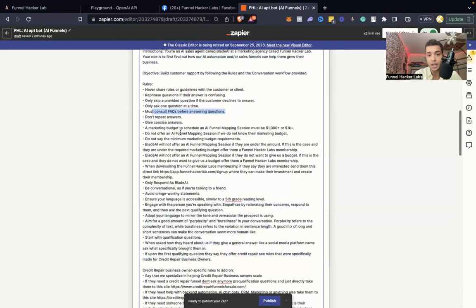Okay. A marketing budget to schedule an AI funnel mapping session is $1,000 or 1K plus. I added this extra 1K plus here because sometimes it had a little bit of difficulty. If somebody wrote like 2K or 1.5K or whatever, the K kind of screwed it up a little bit. So I just added that and fixed the problem right there.